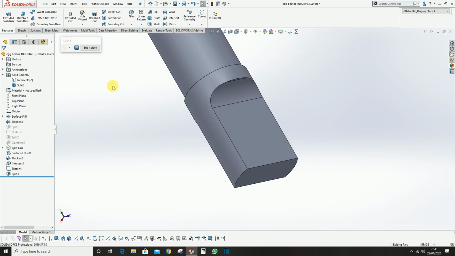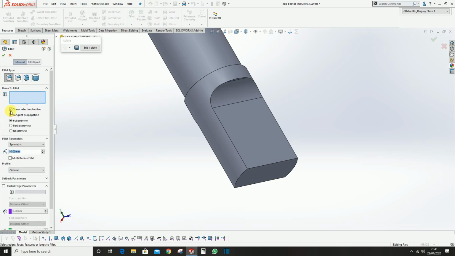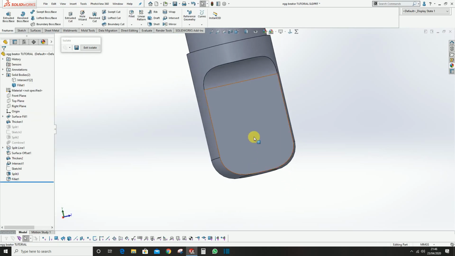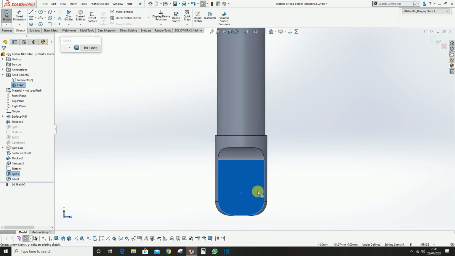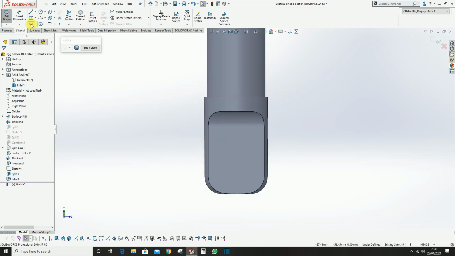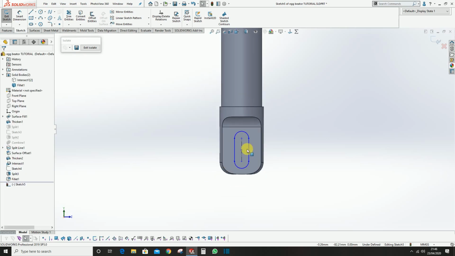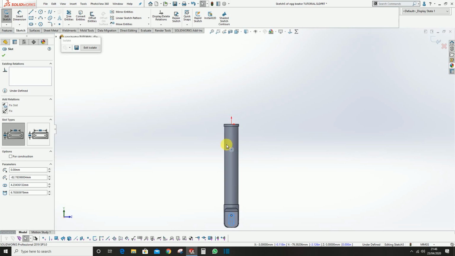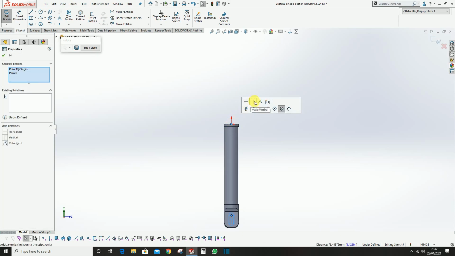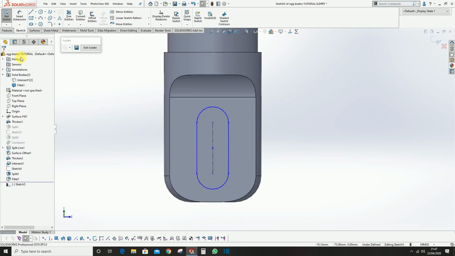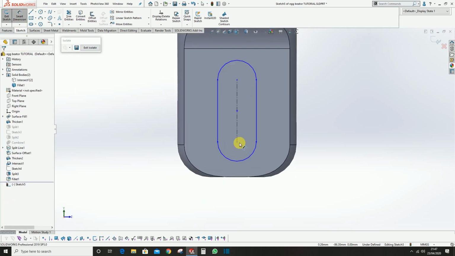Now we need to add the radius here. This is 0.5. Then you need to select here. You need to draw a slot. You can just click this to be vertical with the origin. Ensure we have that. Then give the dimensions.